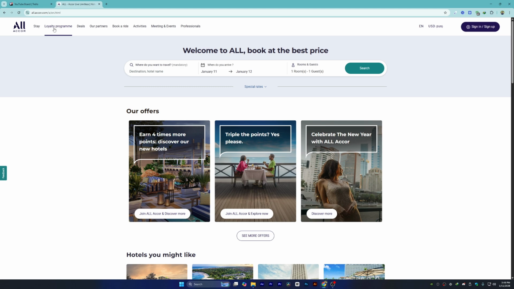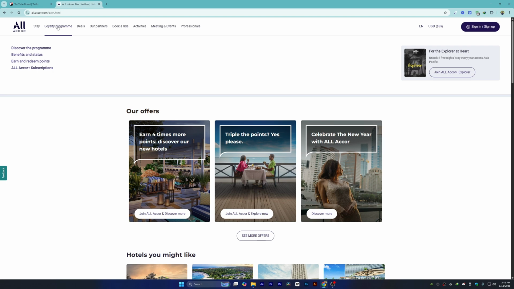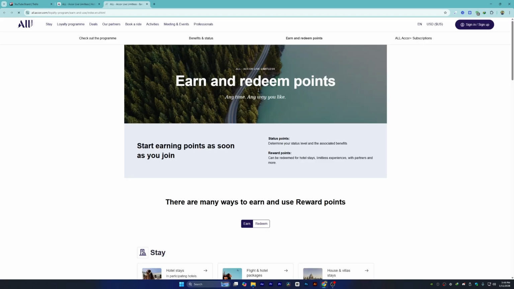On the top section you will see stay and the loyalty program. Just click on loyalty program, and once you click on it you will see multiple options. Go into this one, earn and redeem points. Once you click here, that will take you to the next page.